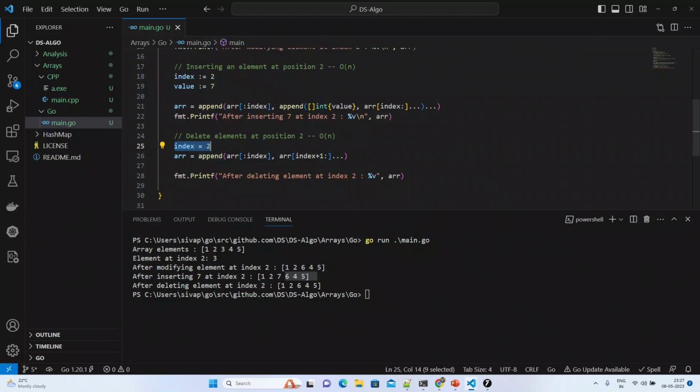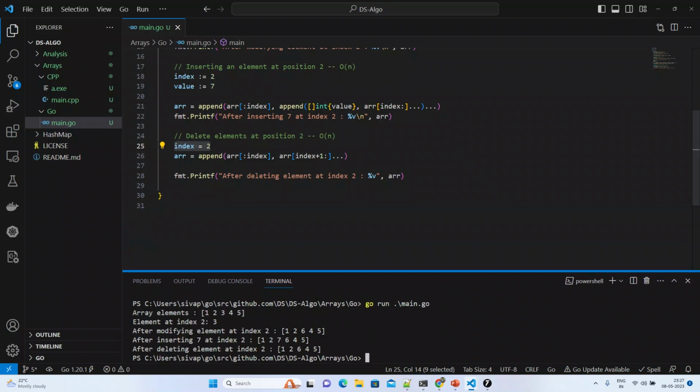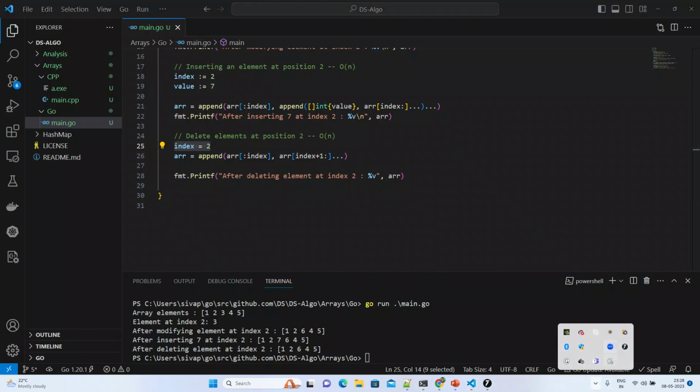Deleting an element: once we delete at the particular position, we are deleting the element at the second position. After deletion, again we need to shift all the elements, so that's why it will take O(n) complexity again. So overall, this is about arrays, array operations, and the time complexity of each operation on arrays. Thank you.